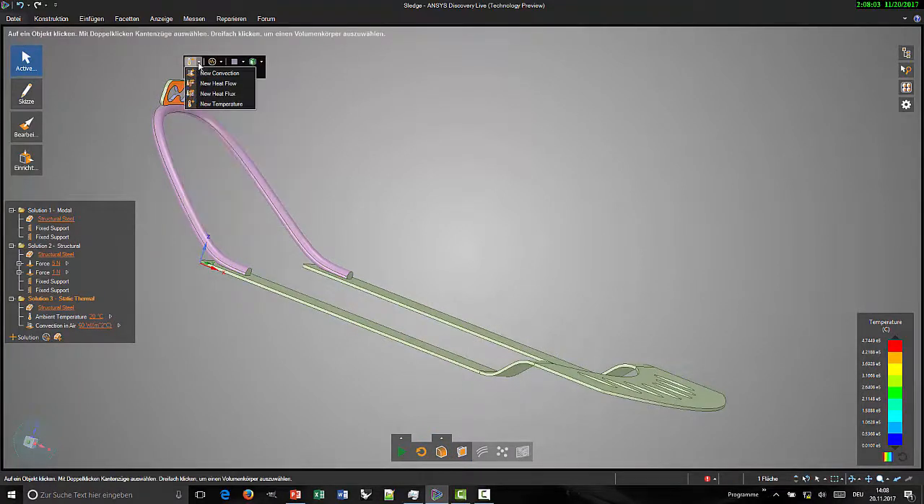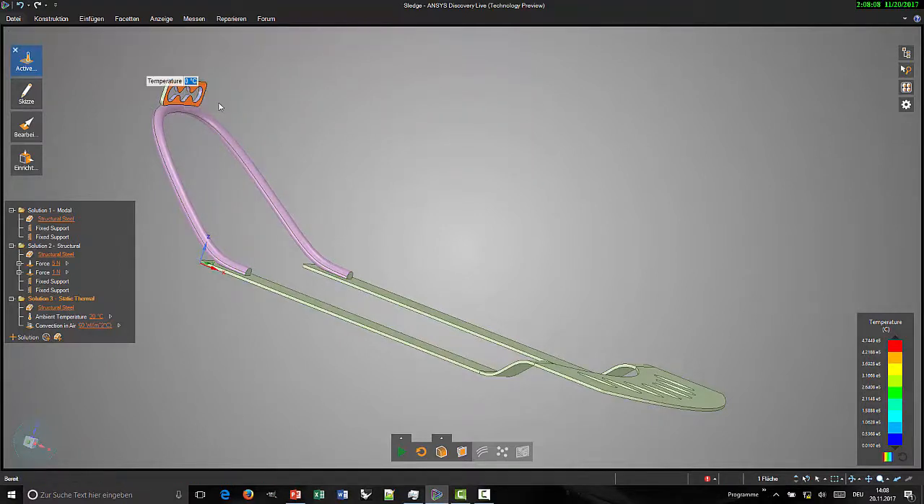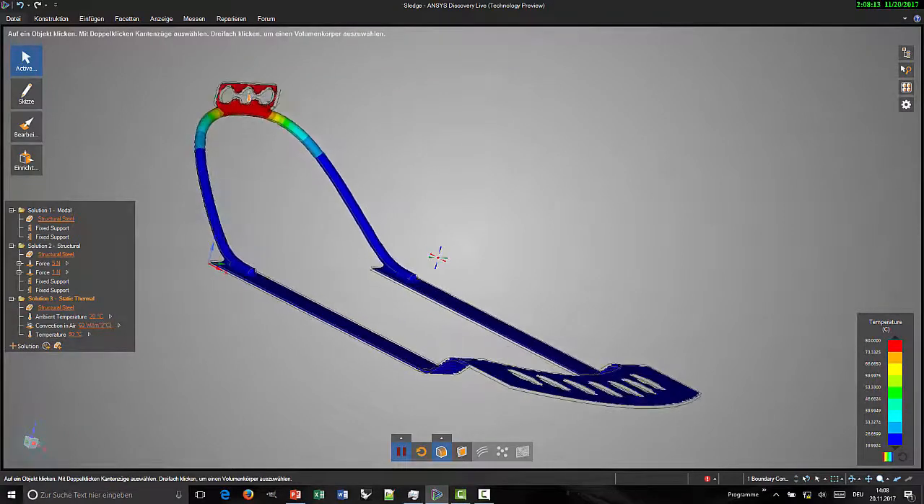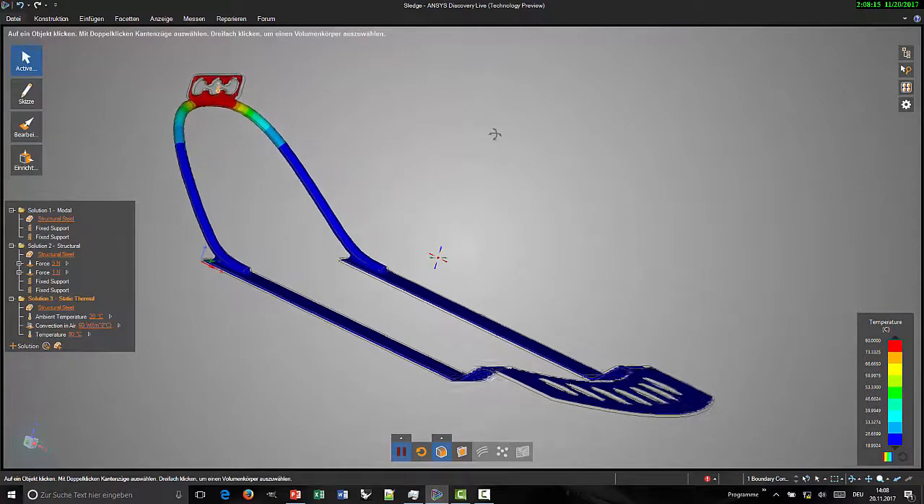And here you can also make a thermal simulation. Now, of course, in this structure it doesn't really make sense, but I will just show it anyway. Place a temperature boundary condition, and you see here how the temperature distribution is.